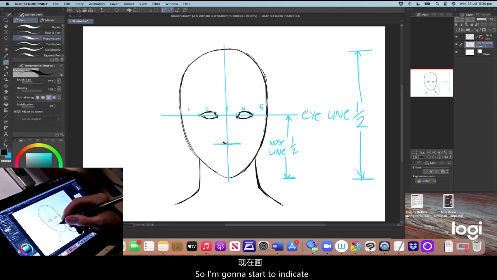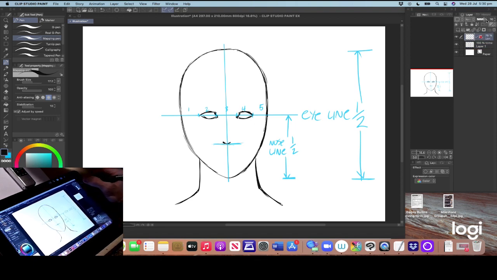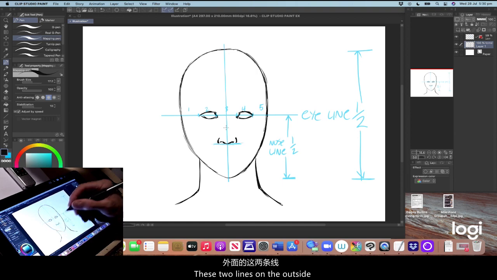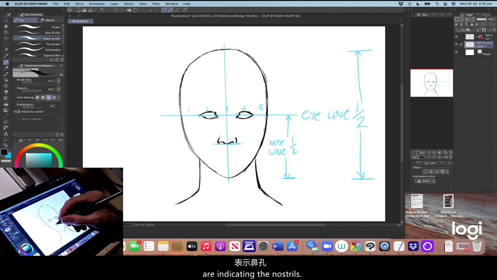So I'm going to start to indicate the nose by making this sort of bow-shaped line. And these two lines on the outside are indicating the nostrils. Keeping things very simple.